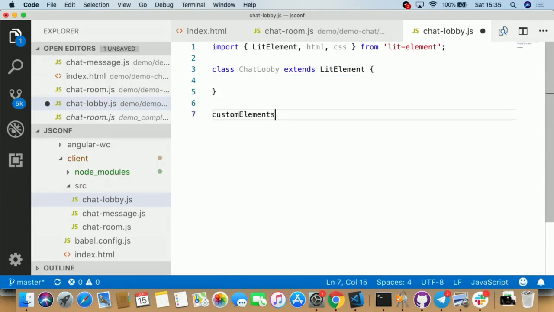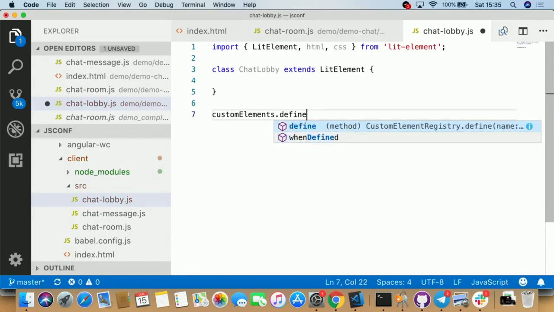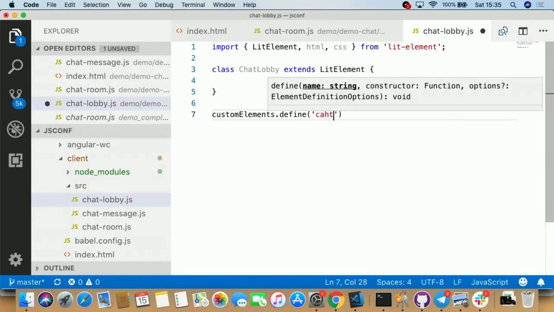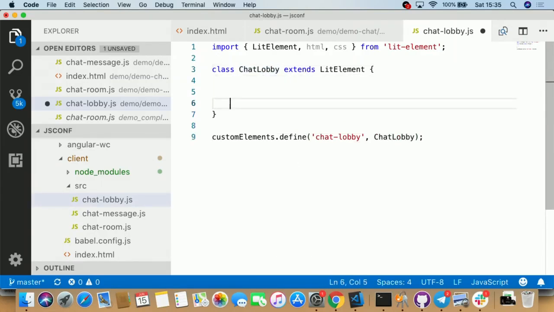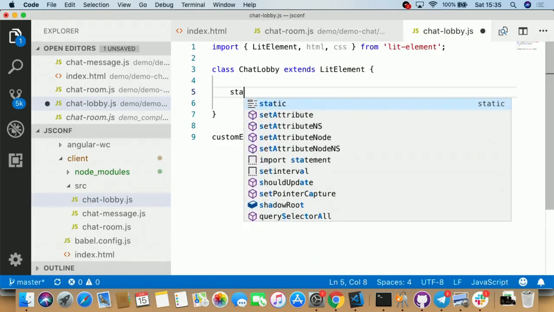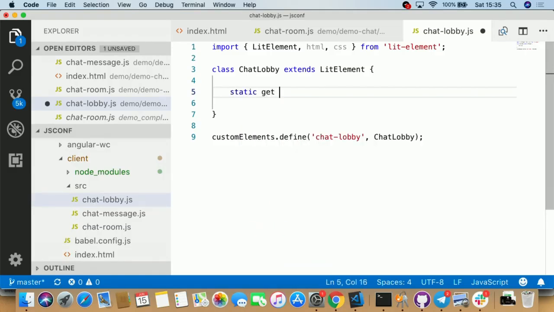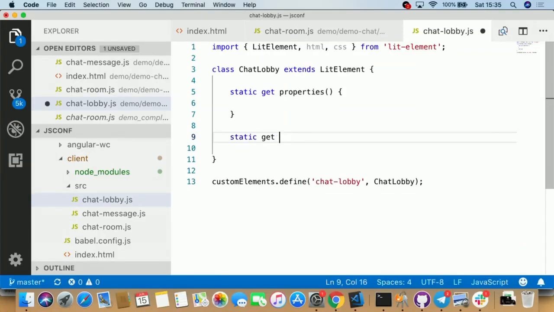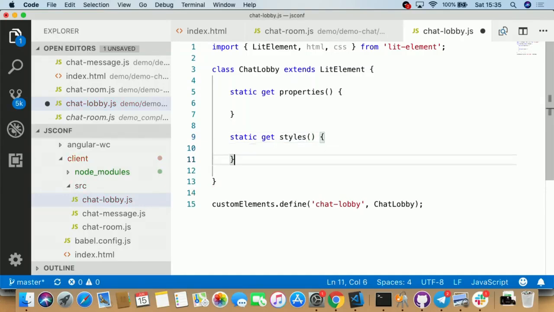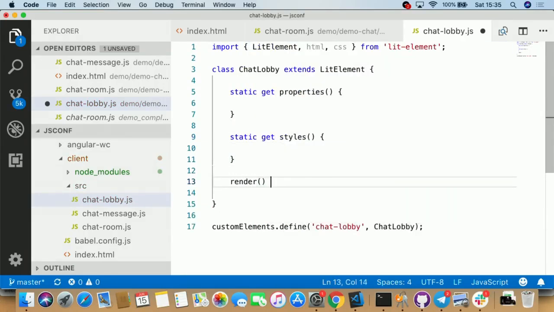Also, we need to define our element. We call it chat-lobby, and we pass in the ChatLobby class. The next thing to do is to write the static get properties if we need it, but in this case I think we do, if I remember correctly. We also need, of course, to provide our styles. And lastly, the render.